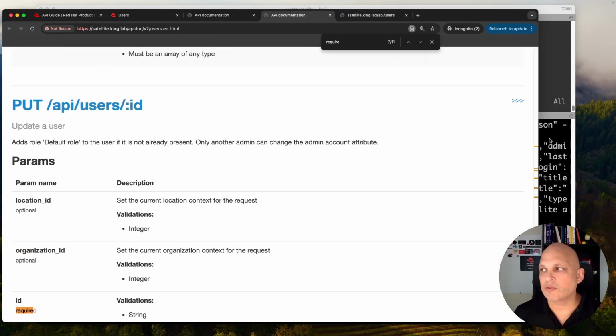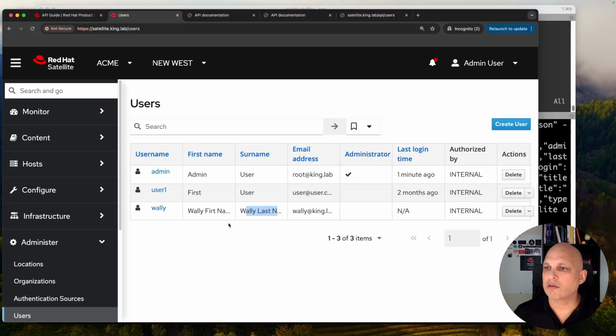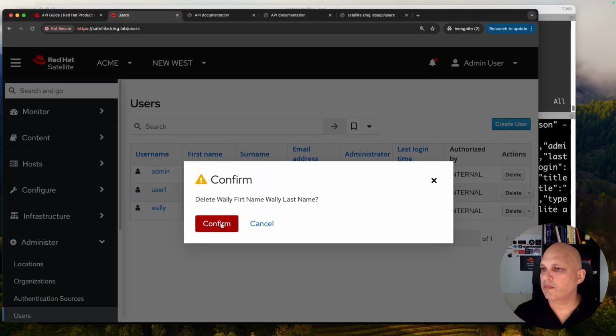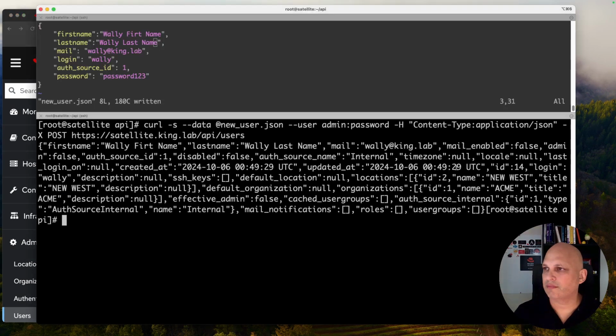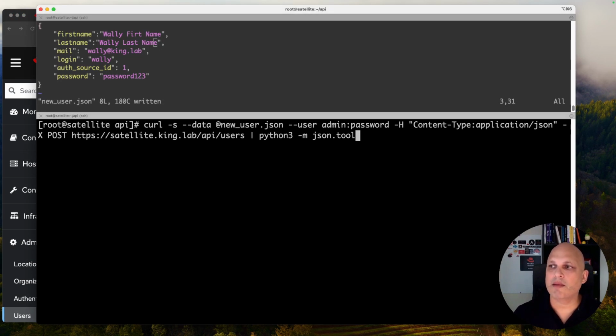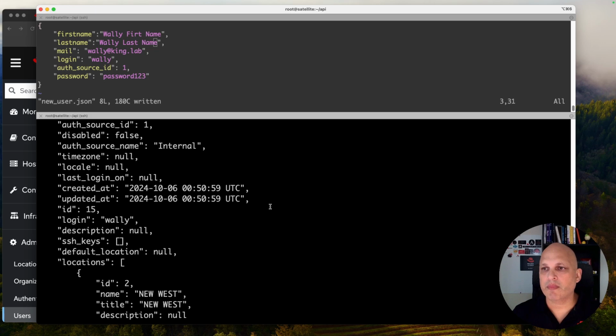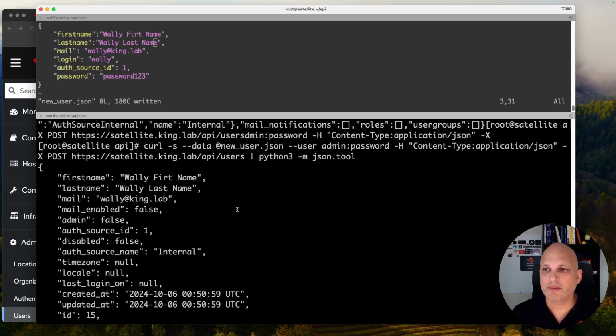I'm not going to do this one right now because the main point here is to keep it simple, and I'm pretty confident that you were able to get the point. So let me just do one more thing. Let me remove this user. Let me add Python 3 once again, -m json.tool. And again, you can see the information over here.